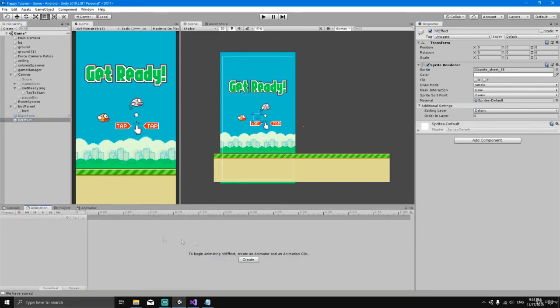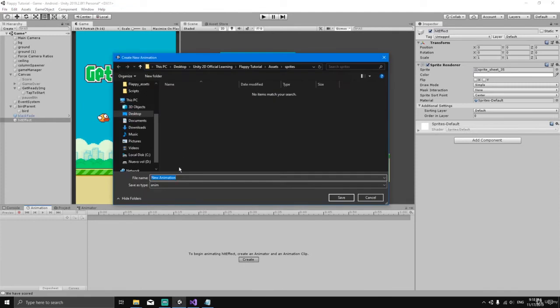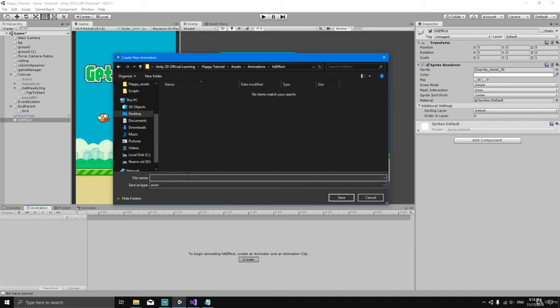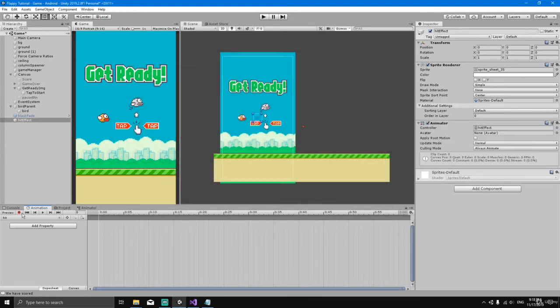And now we have to create an animation for this game object. So go to the animation window, hit create, and go to the assets, animations, create a new folder, and call this folder hit effect. Inside this folder, we're going to create the animation. We're going to call the animation hit and save it.